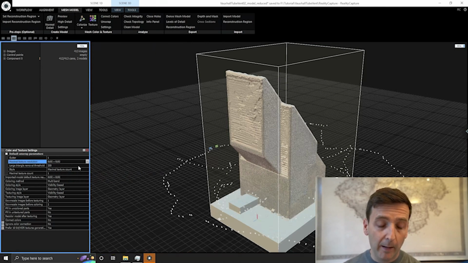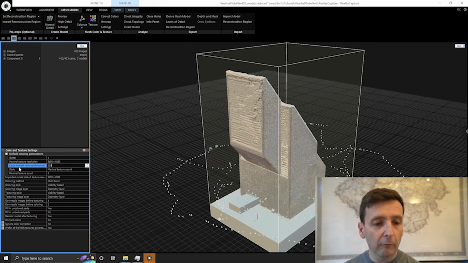For Sketchfab, for a single object, I tend to go for the maximum sensible texture size, which is what's called an 8K texture, 8,192 pixels square. So just check it's set to that. You could go a bit smaller if you want. And then next one is just check this large triangle removal threshold. This is basically how big a triangle can be before it doesn't generate texture information for it.